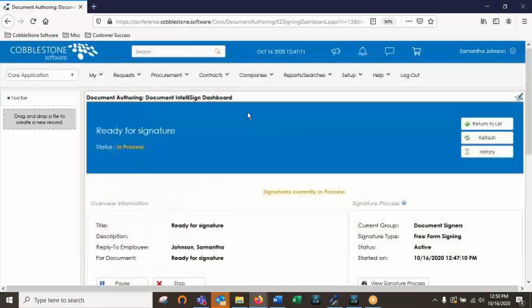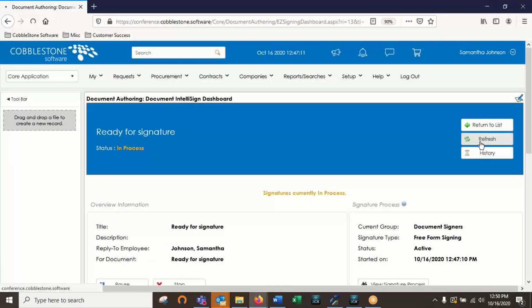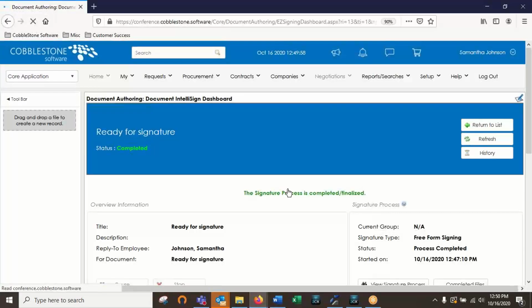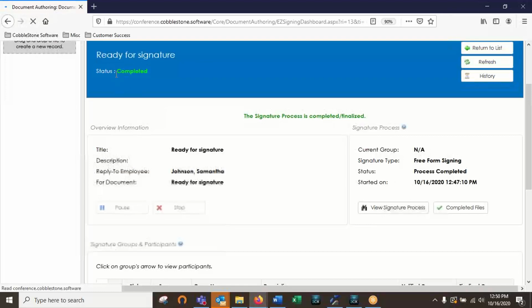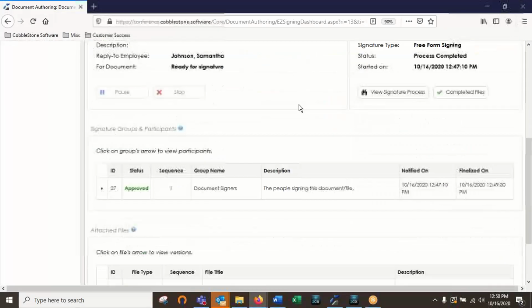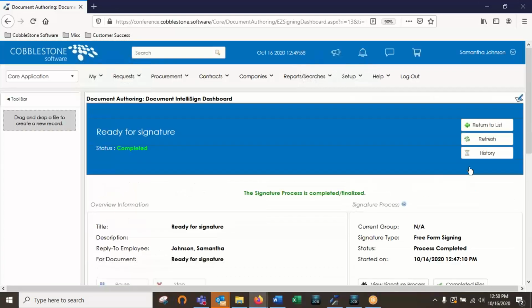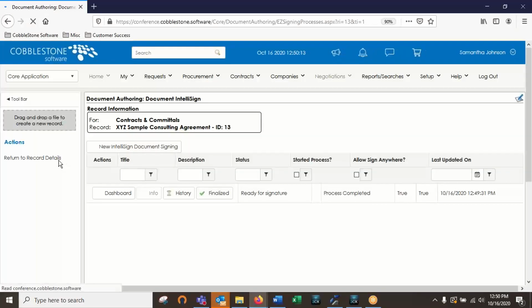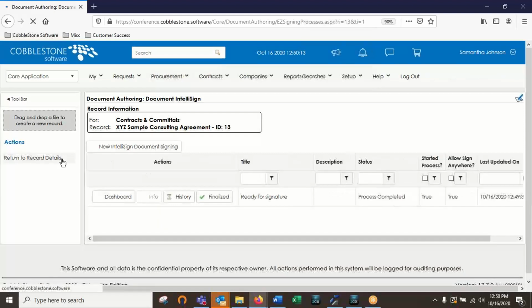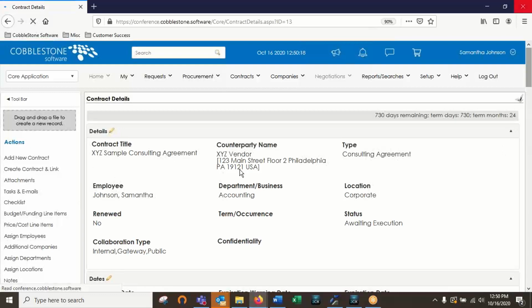Now, if I come back to my IntelliSign dashboard and we give it a quick refresh, we can see here that the status is now completed and the signature process has been finalized. And once again, date and time stamped as to when the document was signed and finalized on. And if we were to return back to our contract details page, we'll see that finalized signed document waiting for us within the files and attachments area.